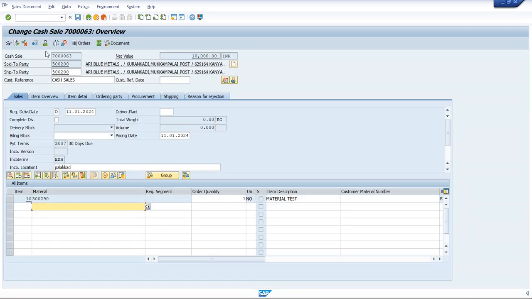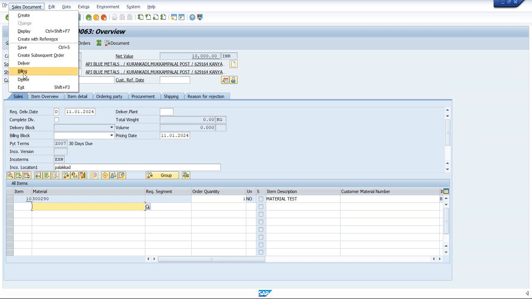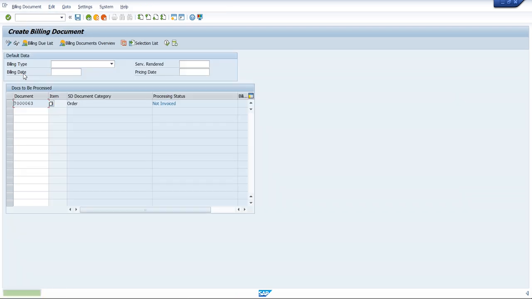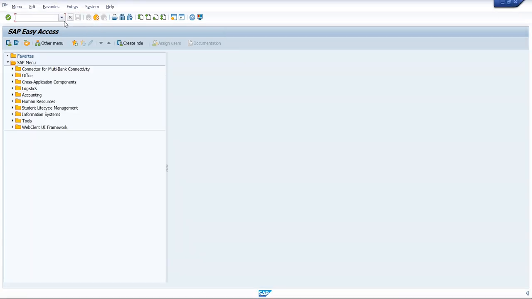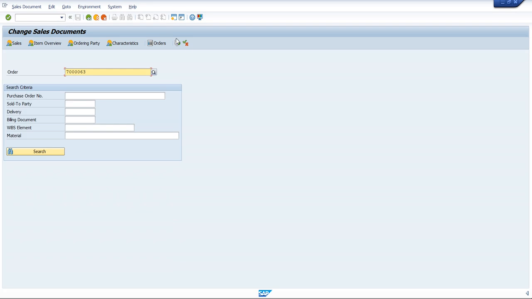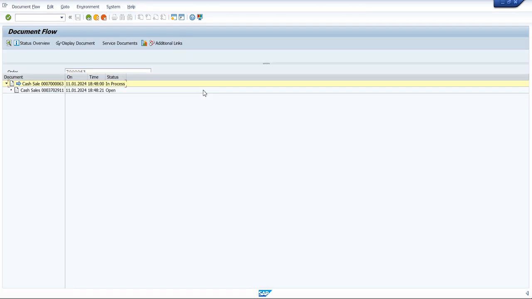Let me try to do that. What we can do is just go for the billing directly. Okay, some log is there. Maybe it is after the delivery. Yes, we have not done the goods issue. You can see the goods issue is not done. So until then, this will be in the in process stage, until you do the PGI.